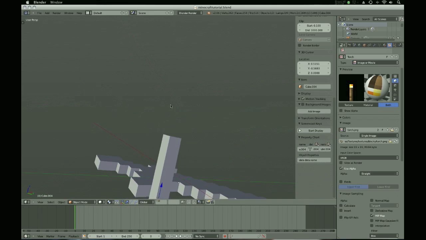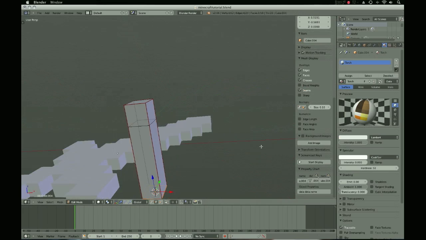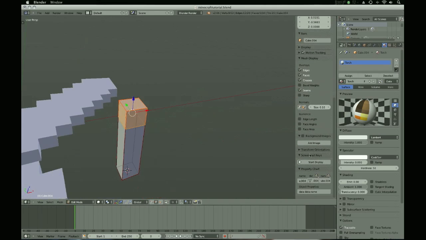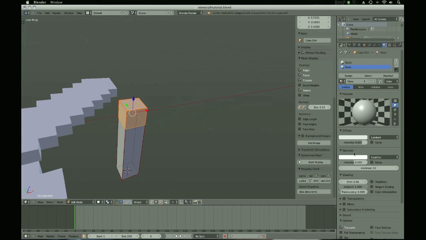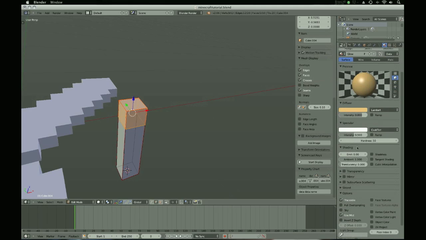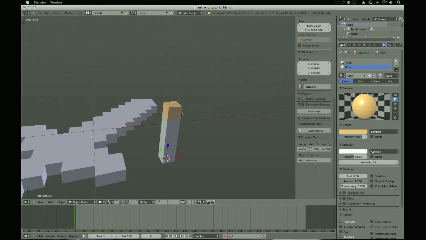And now, just for a little extra flair, we'll take this top part and make it glow a bit. So we're going to give this a new material. Name it glow, and I'm going to give it an orangish glow, and set the emit value to 0.4-ish. 0.5 actually. 0.5. Alright. And we'll assign that.